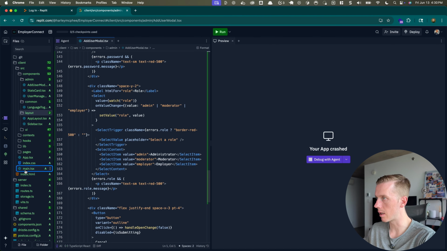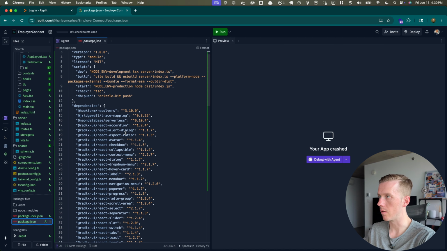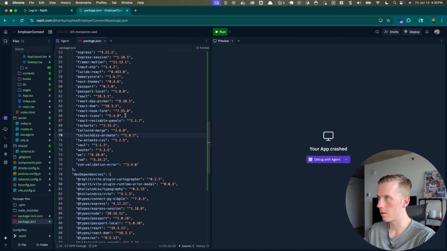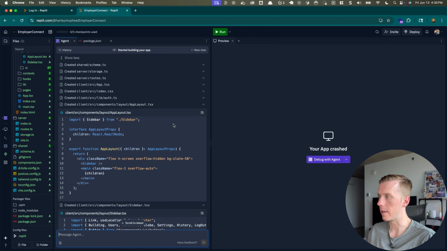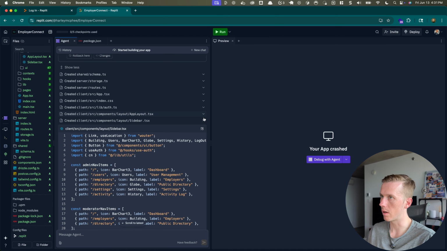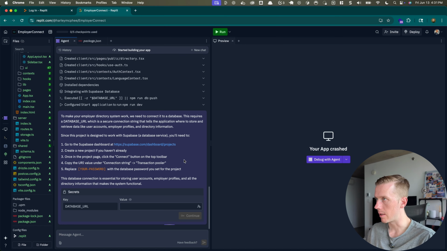And is it using the Next.js package? What did it use? Using Shadcn. Doesn't look like it used Next.js. Okay, so it's just React. All right, it's not ideal. I asked it to create a Next.js app, but yeah. Anyways, I got this now.